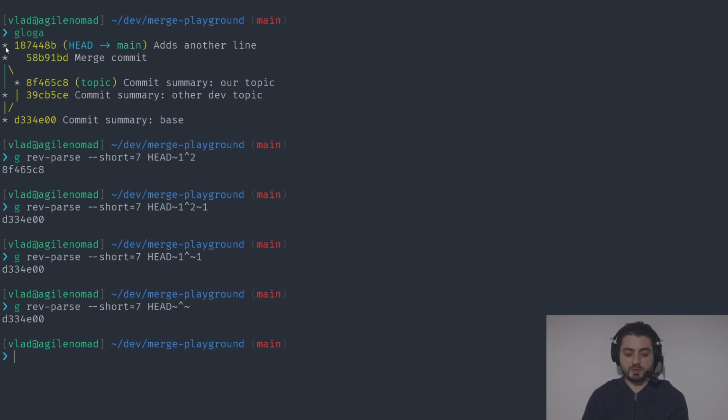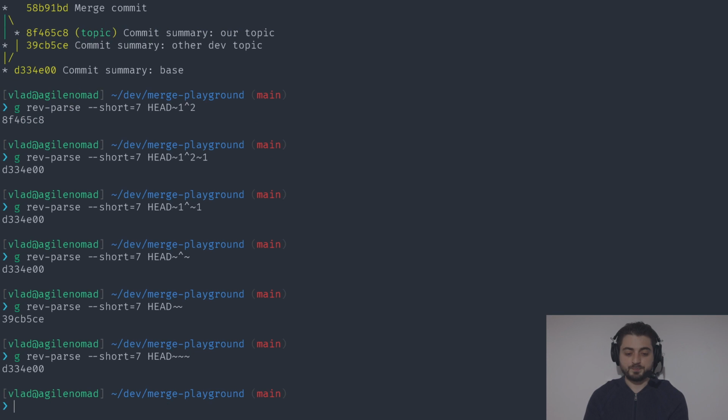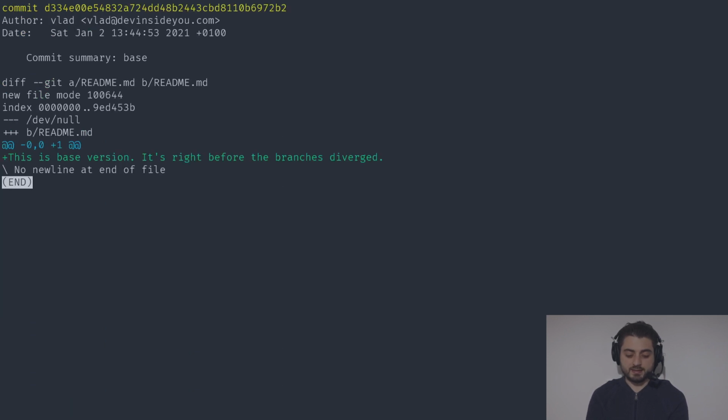So for example, if you want to go down 1, 2, you can just use 2 of them like this. So yeah, 3, 9, C. And 3 of them, you just do this, D3. Now, obviously, you can use this with any command. So, for example, git show, and you can do HEAD and like this, like this, like this, and it's going to show us the base version.